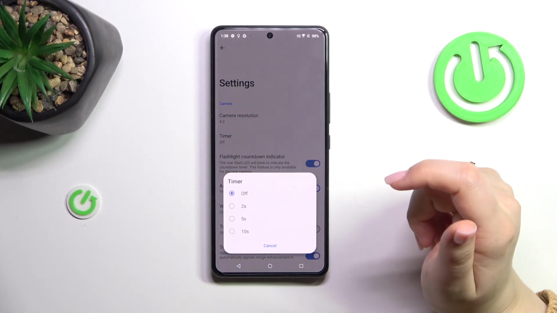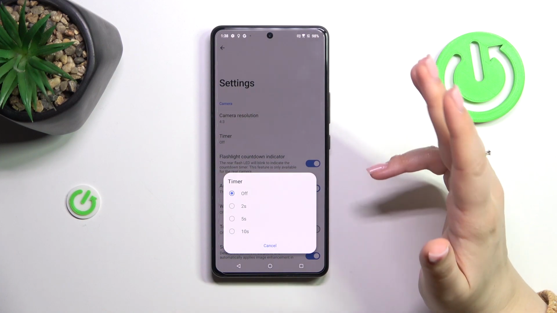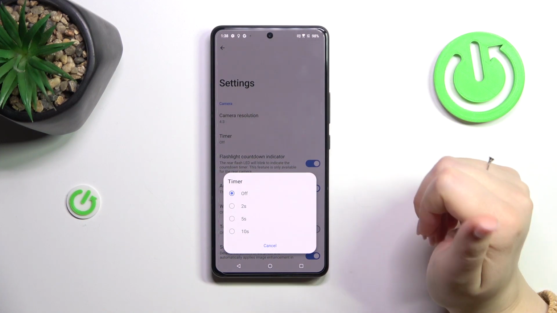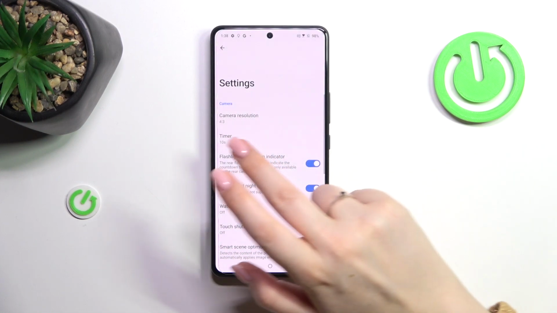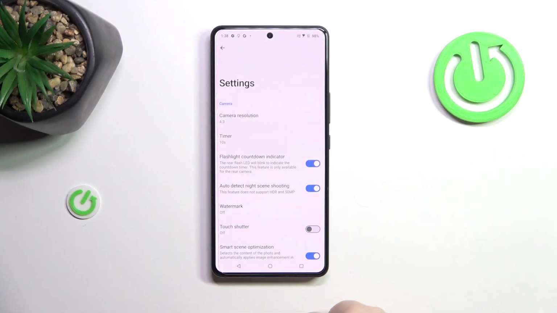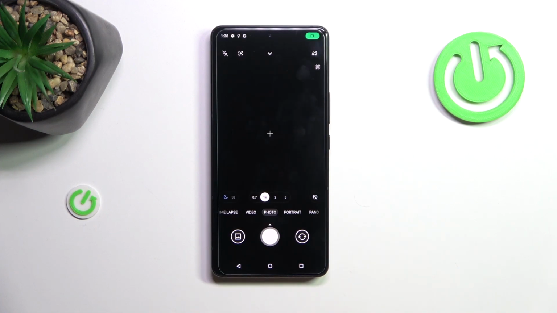Now let's tap on the timer on the second position, and as you can see we've got 4 different options from which we can choose, so the off, 2, 5 and 10 seconds delay. So let me choose 10 seconds delay. As you can see it will be immediately applied, so we can go back to the camera.